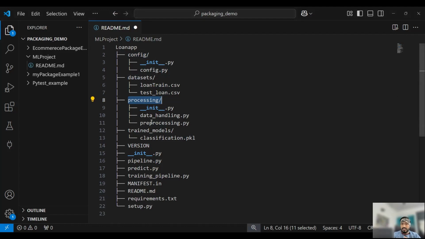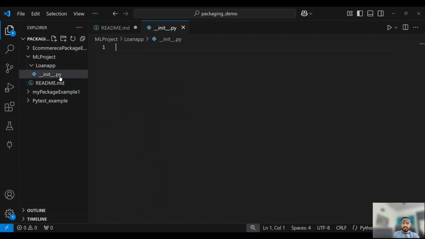Now we have to see the steps to follow to set up the project. The very first thing we have to do is create the main package, which will be your loan app. Loan app is going to be our root package. How can we say it's a root package? It should have one important file. Let's create loan app. Now it needs to have one important file called init. Now it is going to be a root package.